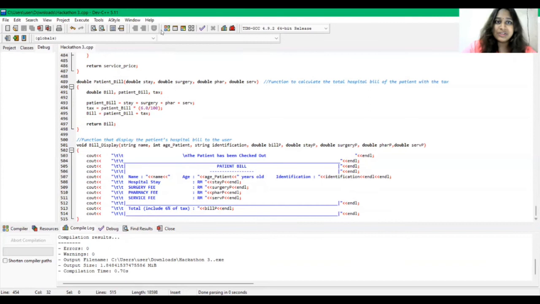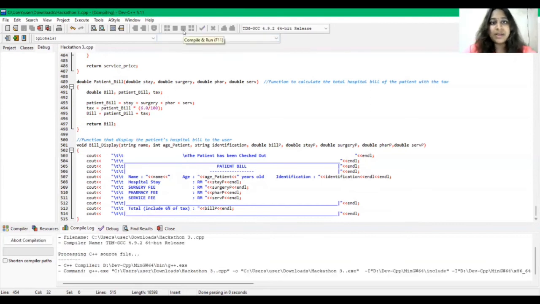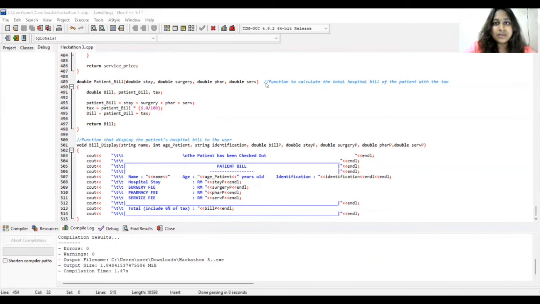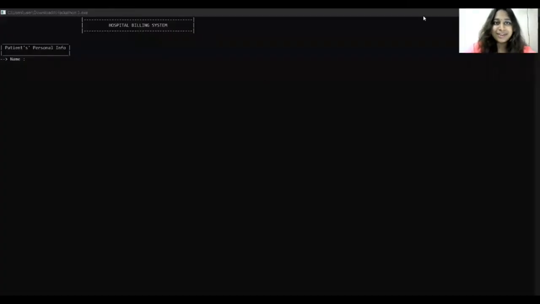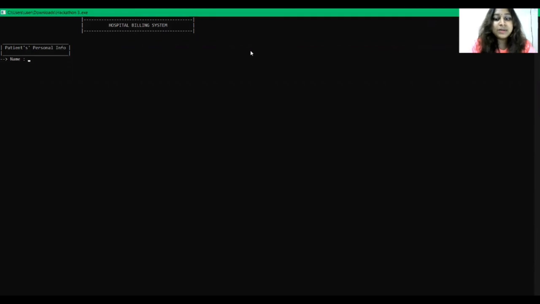So now let's take a look at how the program runs. Let's compile and run the program. First, it will display a display like this. So first, it will ask the user to input the patient's name. Let's say the patient is Mila right now. Let's take that as an example. I put my name here.